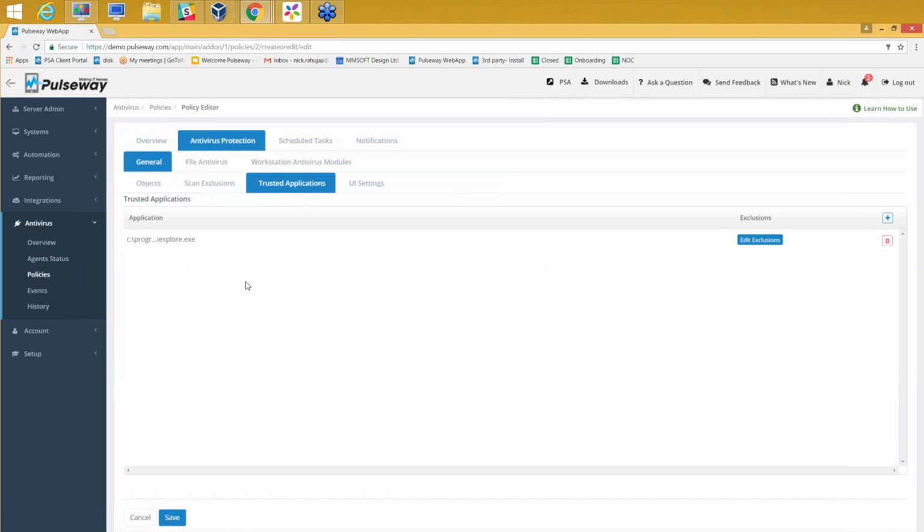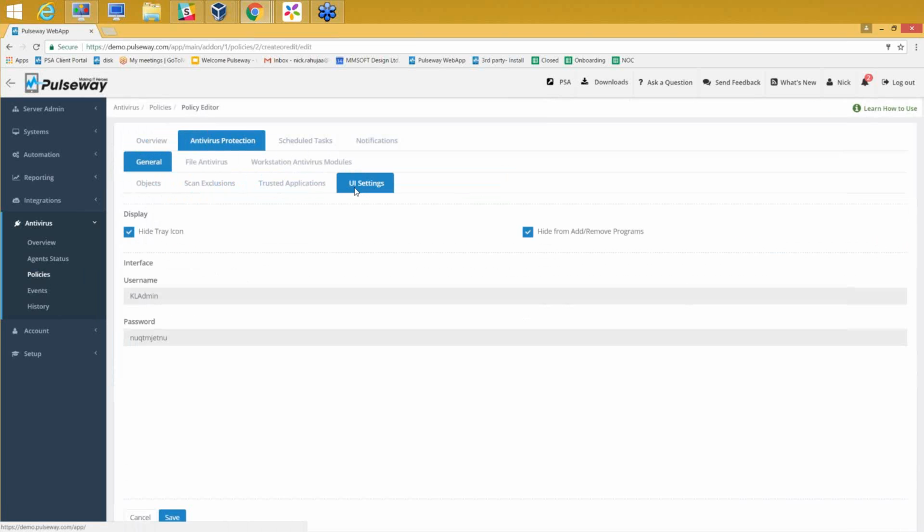In trusted application, as you see, I've actually added an application there. It can be for third-party remoting applications and other things. And in UI settings, if you're managing a lot of end users, you can hide these settings and ensure that users don't play around with them.